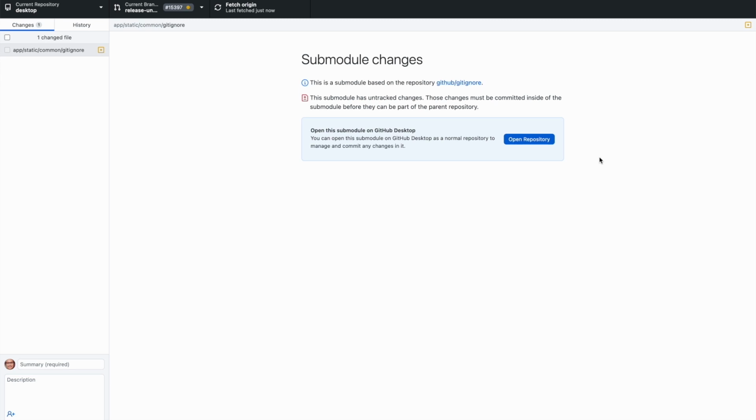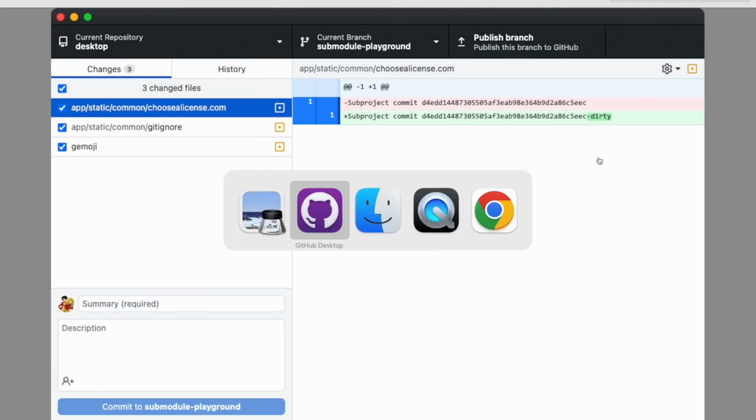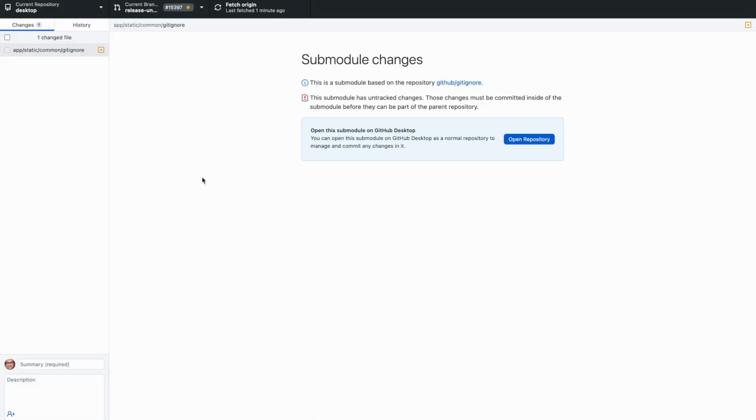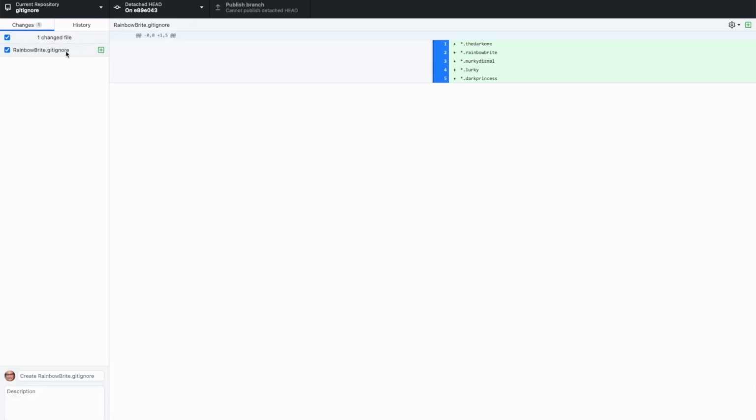Now we can go into Desktop and it tells us that we've made a submodule change, which is a much nicer experience than the normal git diff that we get with submodules. It also tells us that we can't commit this change, and if we try to, we'll get a hover over telling us that we're unable to do it. But what we can do is jump to the gitignore repository and commit the change there.